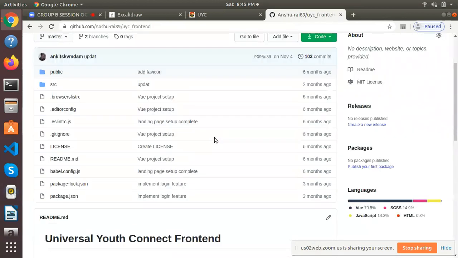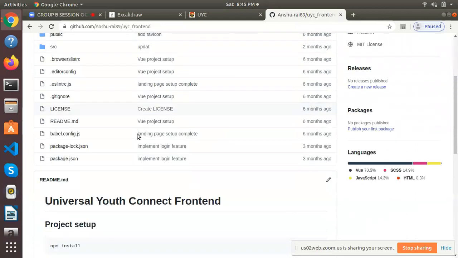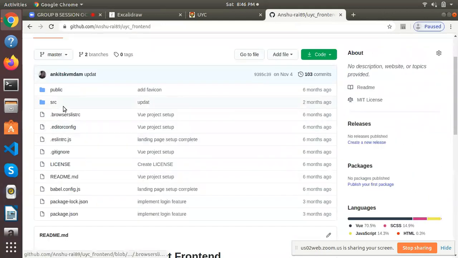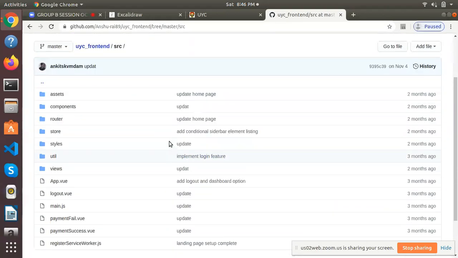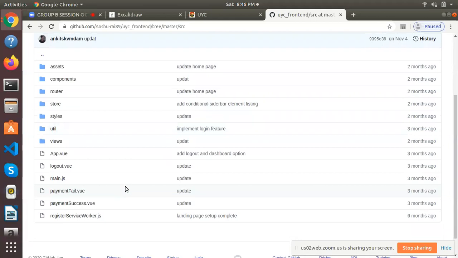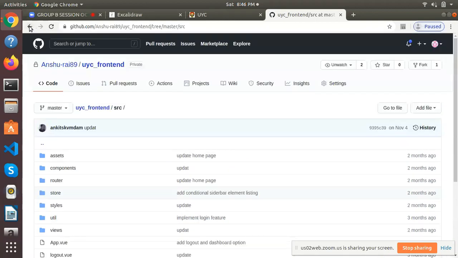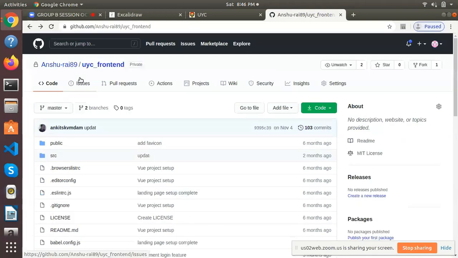Right. So this is our front end repo. You guys can see that this is completely React, not React, sorry, this was developed in Vue. But Vue and React are more or less the same. So we have this front end app, this is the front end code, and there is one back end code also.